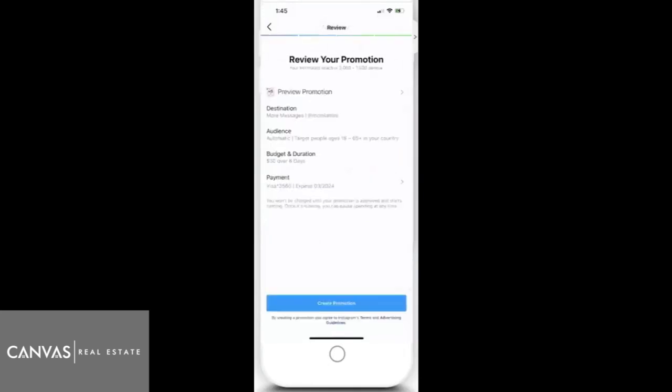Your destination for messages would be your business account. So there's my username for my professional account. My audience, I couldn't edit. Remember, as a special ads category, you're limited to begin with, and you cannot edit or modify it here the way that you can on Facebook. You have your budget and duration, and then your form of payment. You tap on create promotion, and off it goes for approval.